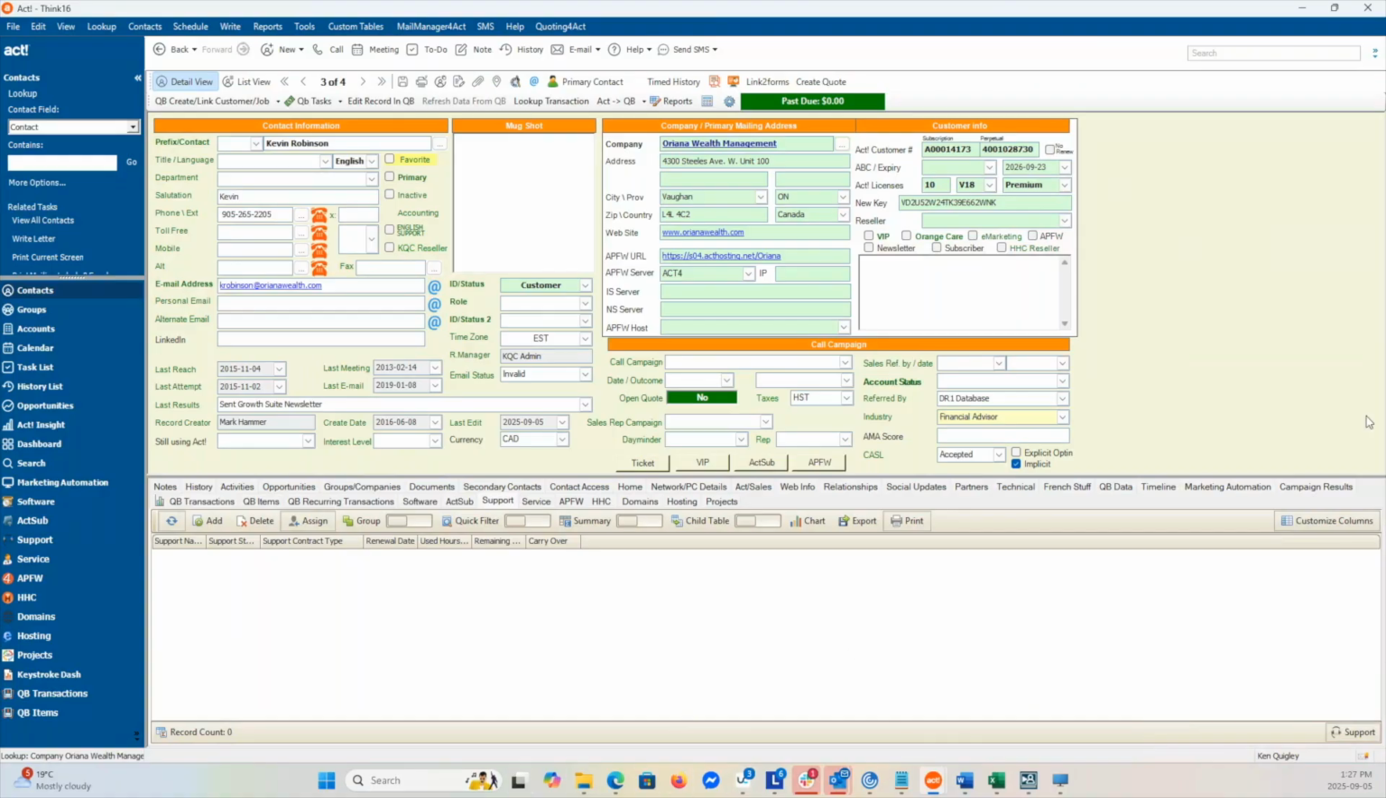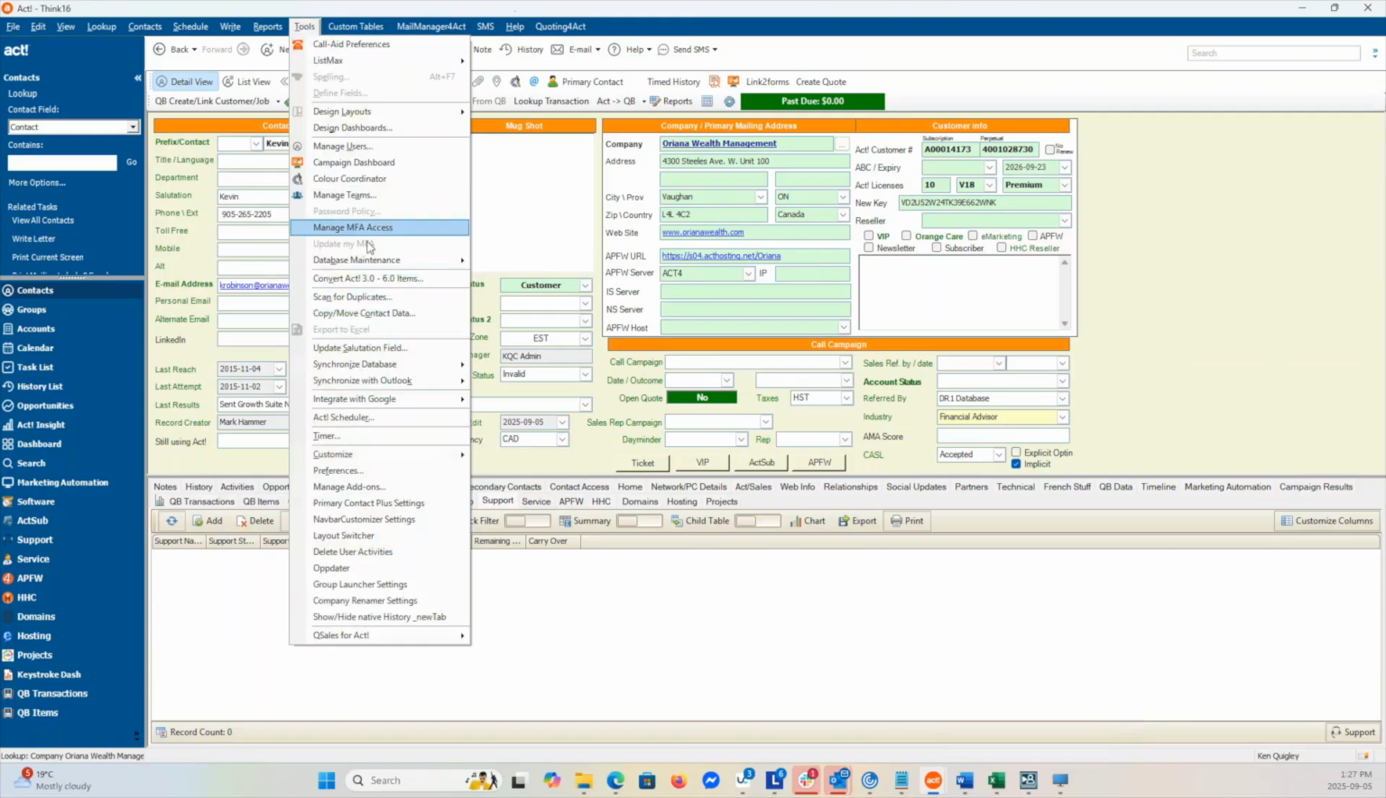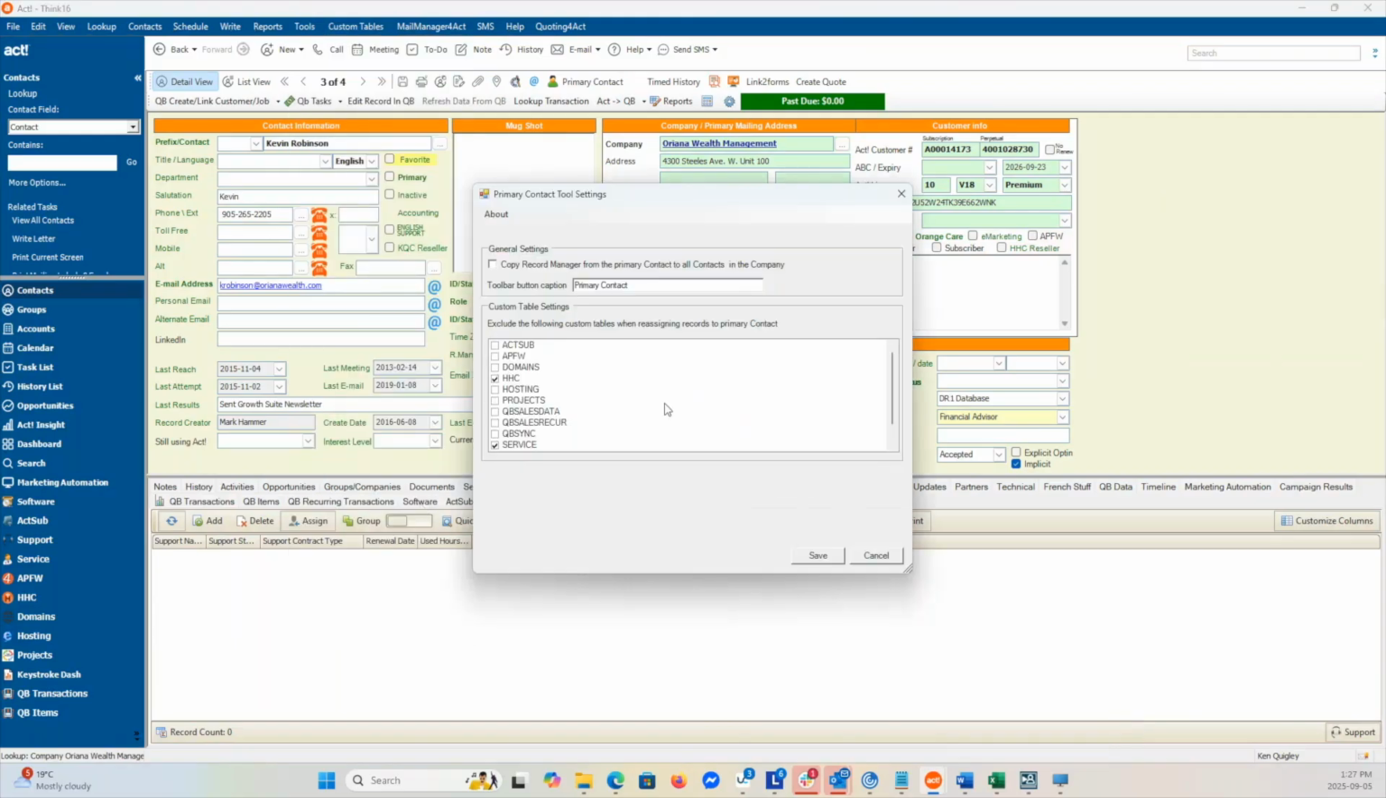Ken, can you hear me any better? I can hear you perfectly now. I was just at that one screen that you showed where you can choose which custom tables you want to aggregate, under Tools. I was just going to make a suggestion that maybe Exclude gets bolded. I don't see why not.